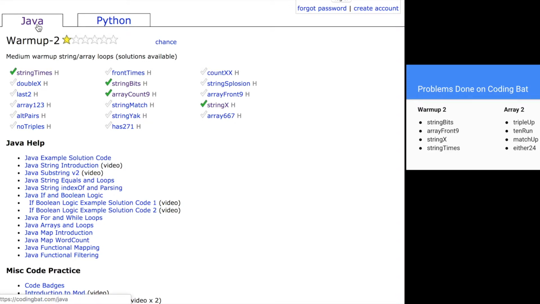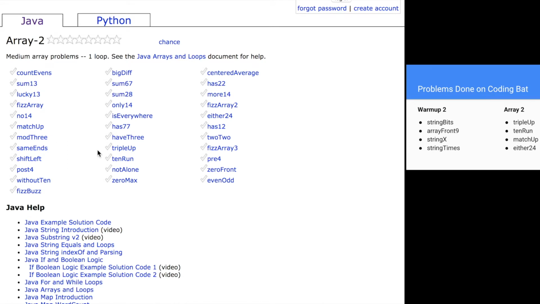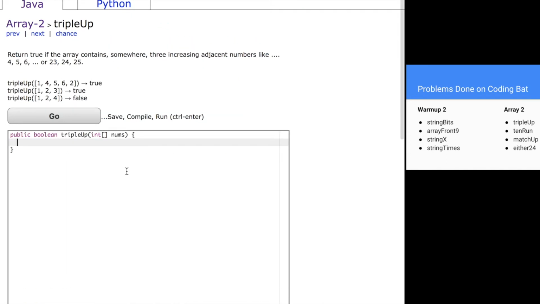So we're going to go back to Java and then go to array2. And we're going to look at triple up. Return true if the array contains somewhere 3 increasing adjacent numbers like 4, 5, 6, or 2, 4, 23, 24, 25. So this one has true because it has 4, 5, 6. This one is true because it's 1, 2, 3. And this one is false because it's 1, 2, 4.